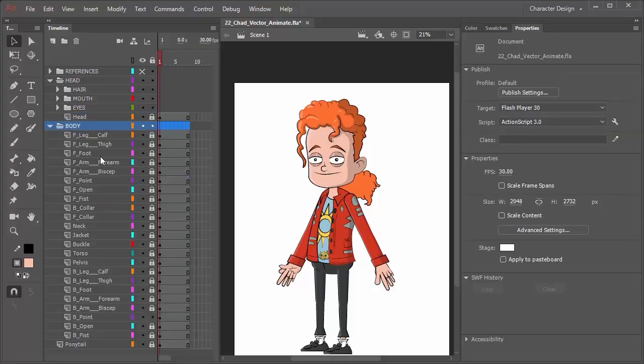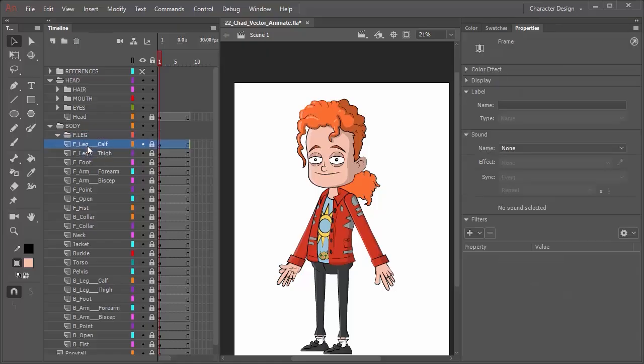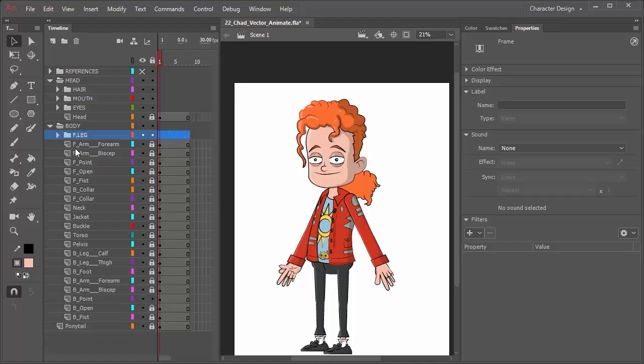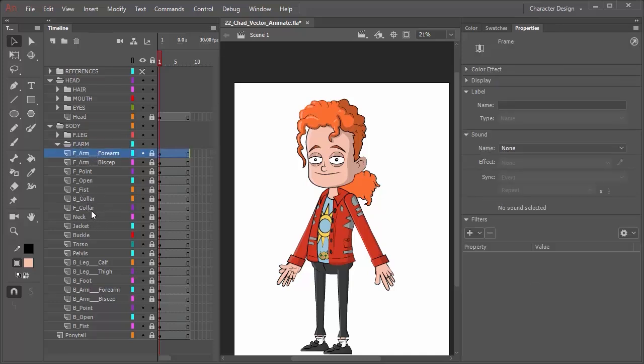So then if you go into the body, we can drill down further. Let's create a new group, and we can name this one f.leg. Here, we're just going to grab anything dealing with the front leg and bring it into that group. We have the front arm pieces, so why not? Let's do f.arm, and I will include the hand as well. So front point, open and fist can go into front arm as well.